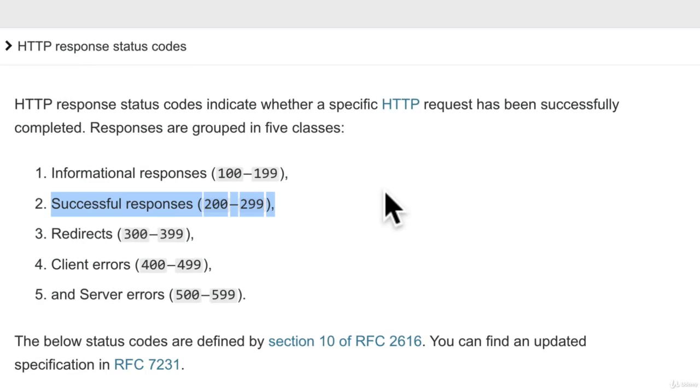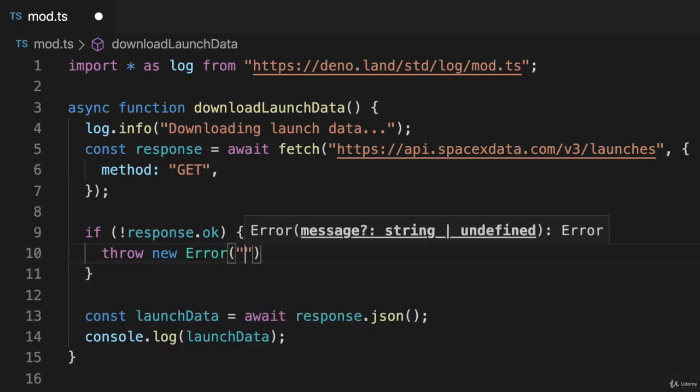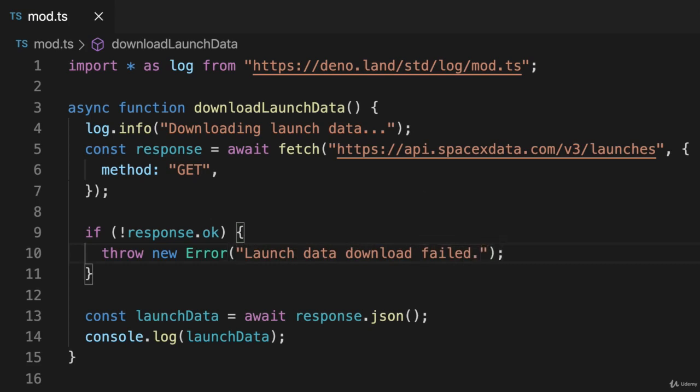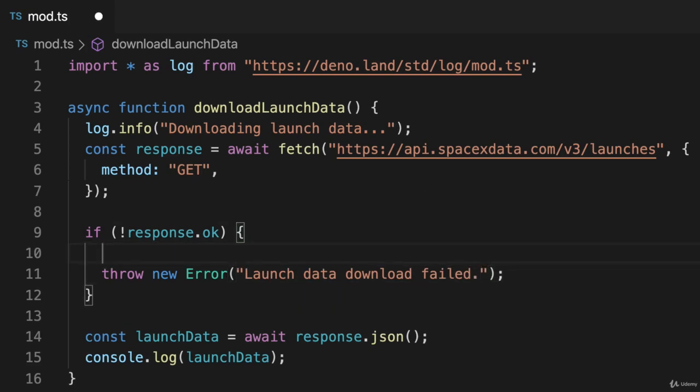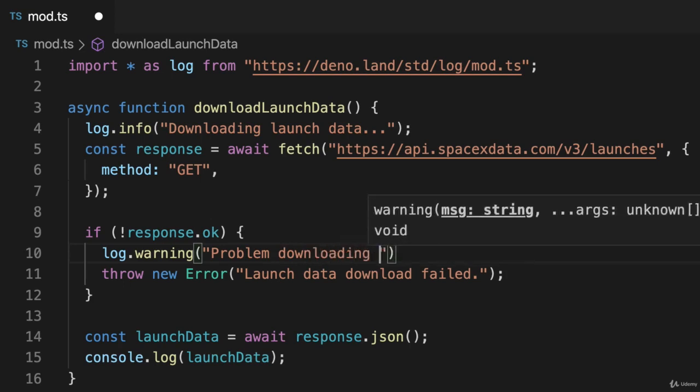So what happens if the response failed? So this is false. Well, we can throw a new error. So say new Error, launch data download failed. But we can also log that error. And we don't necessarily want this to look the same as an informational message. So the Deno logger provides log.warning to warn us of an issue in the code. So we can say problem downloading launch data.